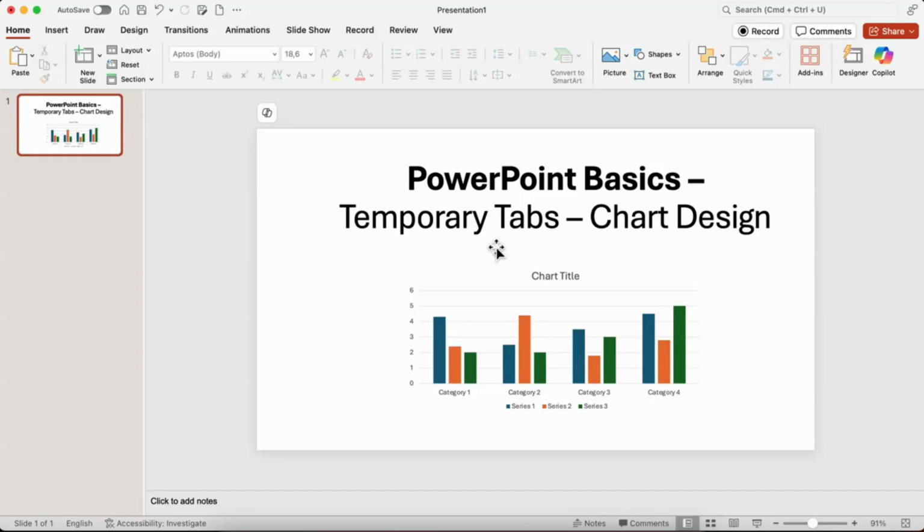When working with PowerPoint 365, have you ever noticed that when you click on a chart, a new tab appears? This tab is called Chart Design, and it only becomes visible when a chart is selected on your slide. In this video, we will clearly explain why this Chart Design tab appears and what you can do with it.